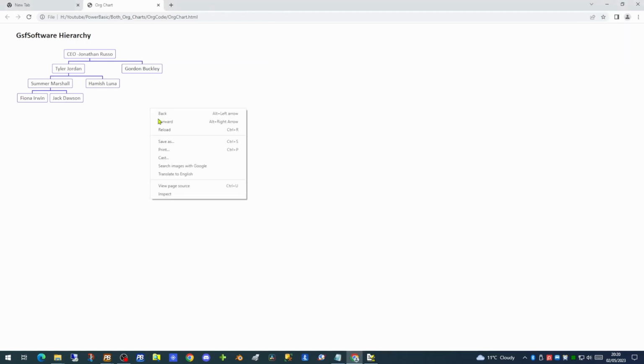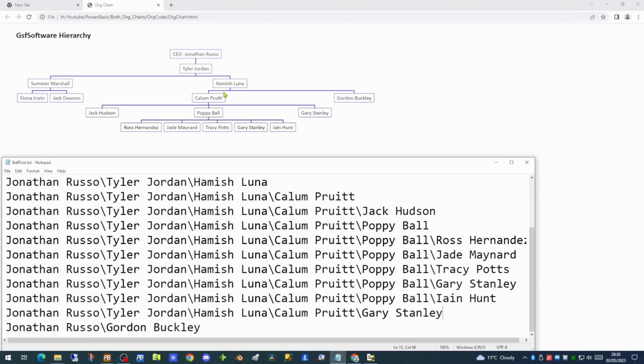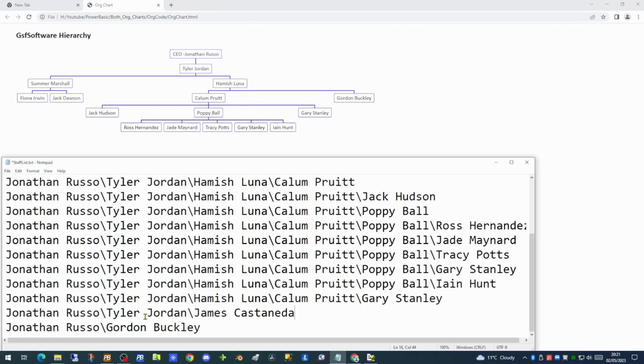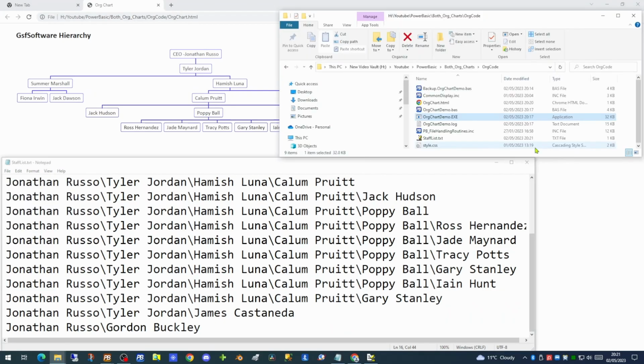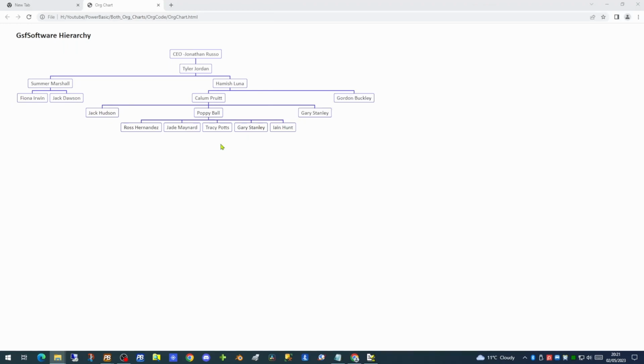And we will just refresh our page. And there our HTML has now dynamically taken on the new structure. As we can now see, Hamish Luna now has staff reporting to them. So far our code is handling quite nicely the organization chart we have given it. If we add another member of staff reporting to Tyler, save that, and run the application once more, and then refresh our chart. And there is another member of staff popping up.